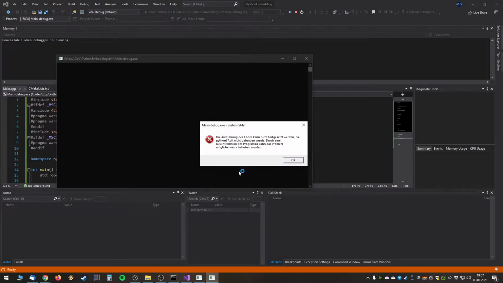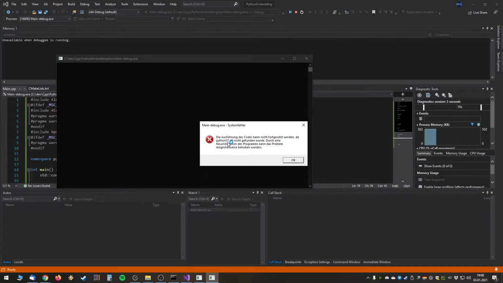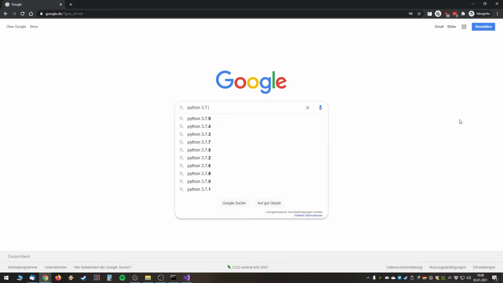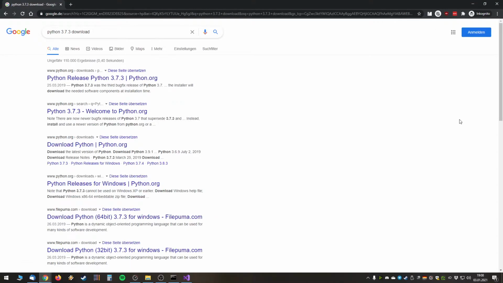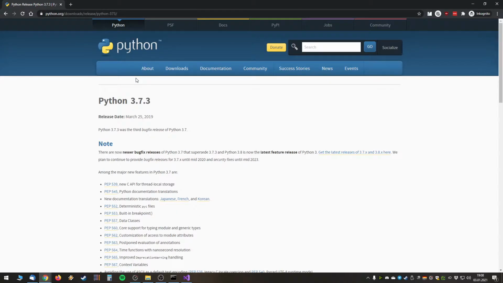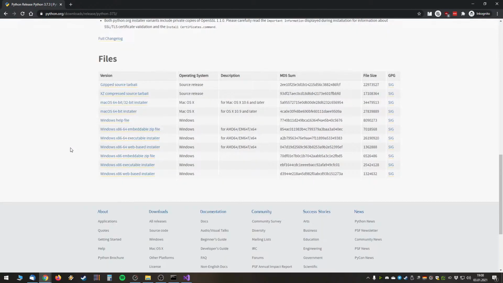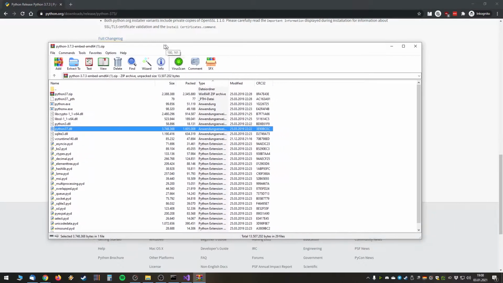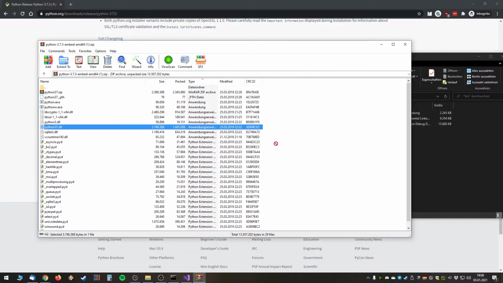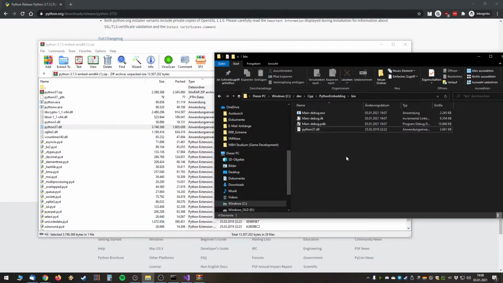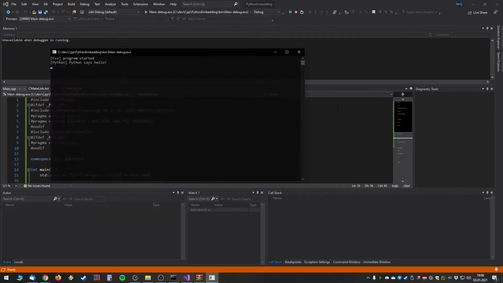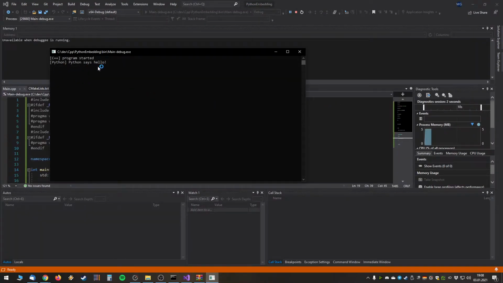As you can see, there's a problem. We are missing the appropriate DLL file. Where to get it? Well, you can download it from the Python website in the embeddable zip file. You can just extract it to the folder where the executable file lies, and then the program should work. As you can see, we are executing Python code inside C++.